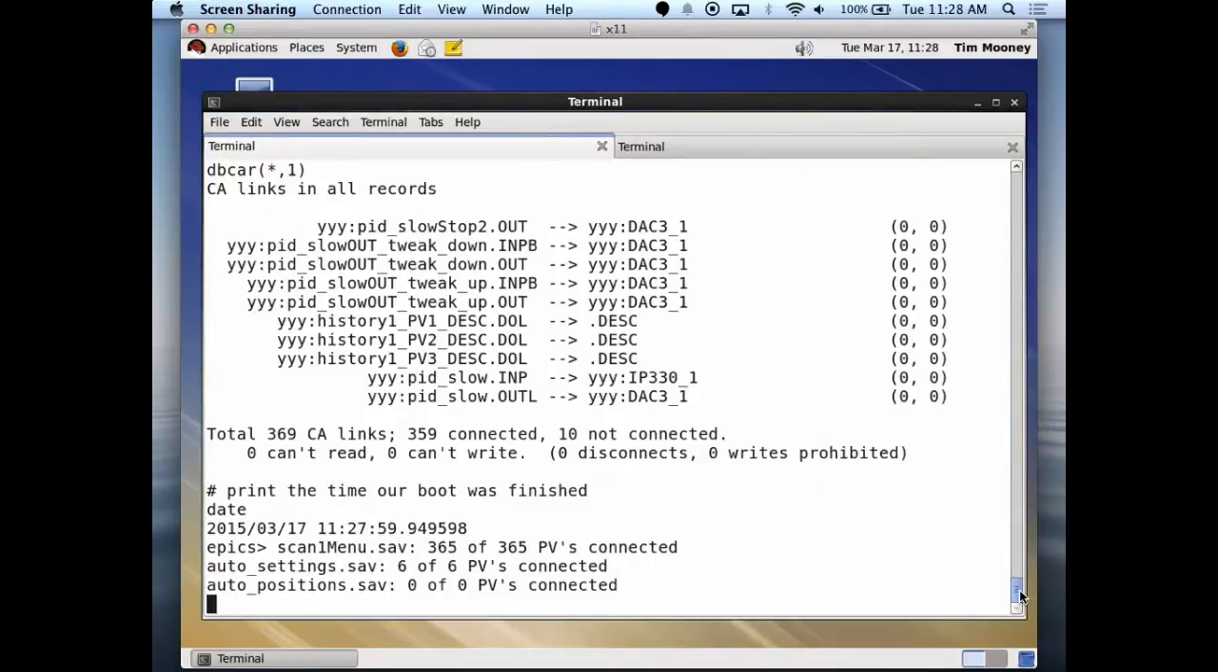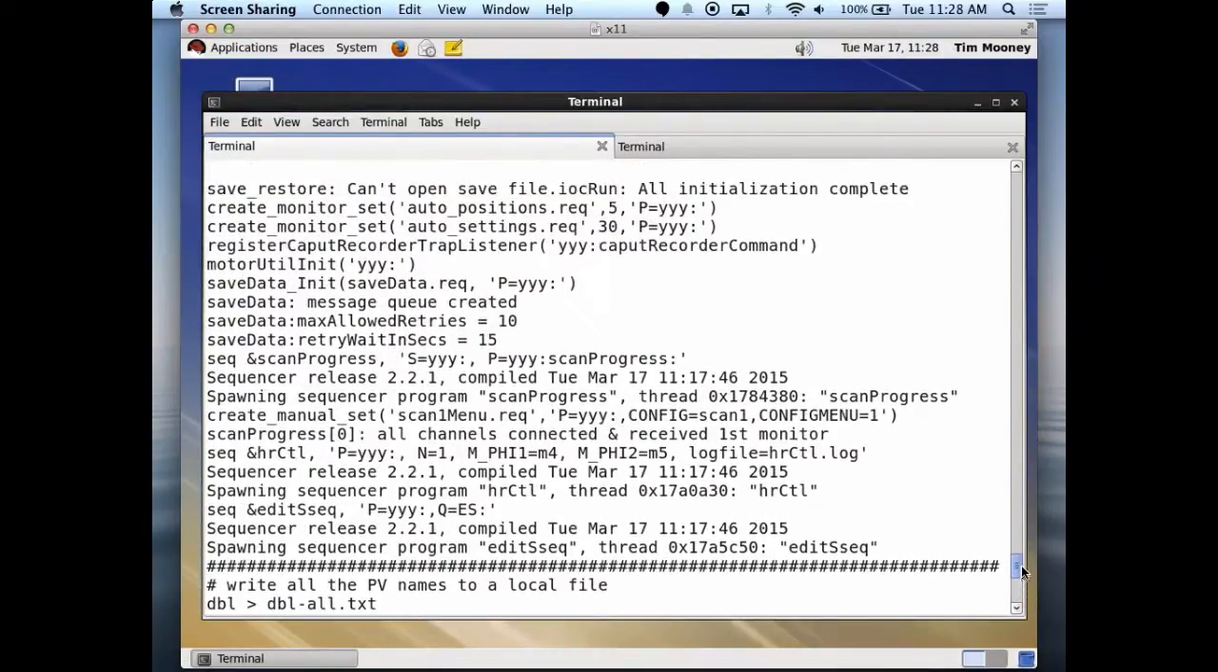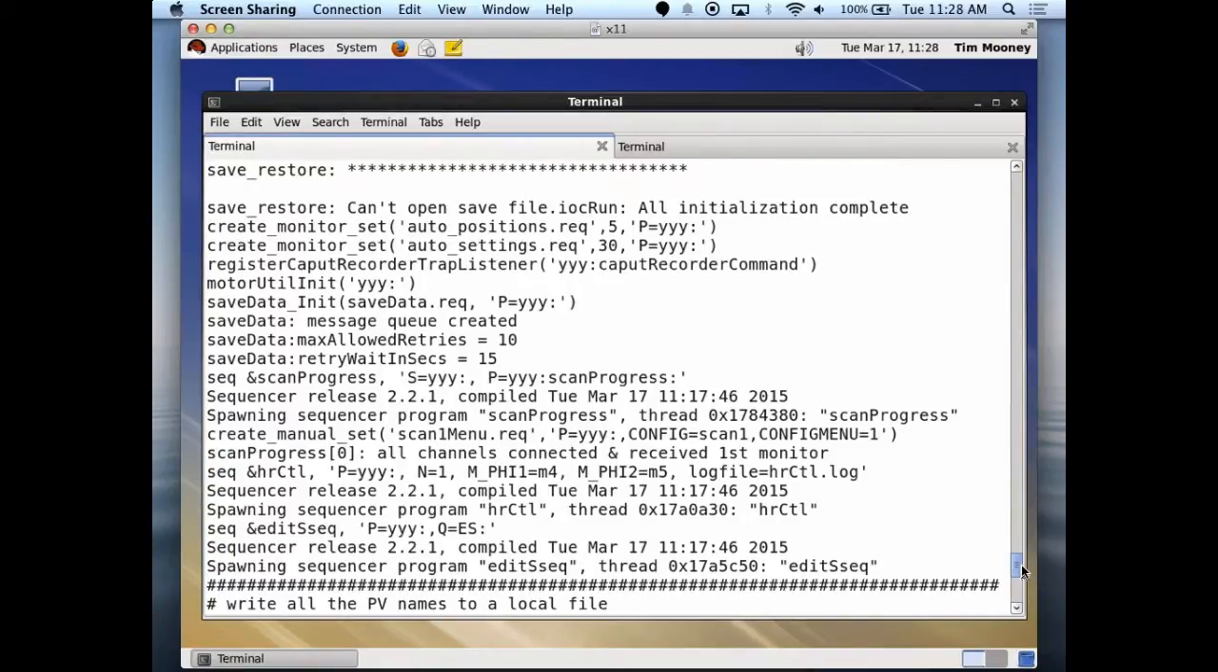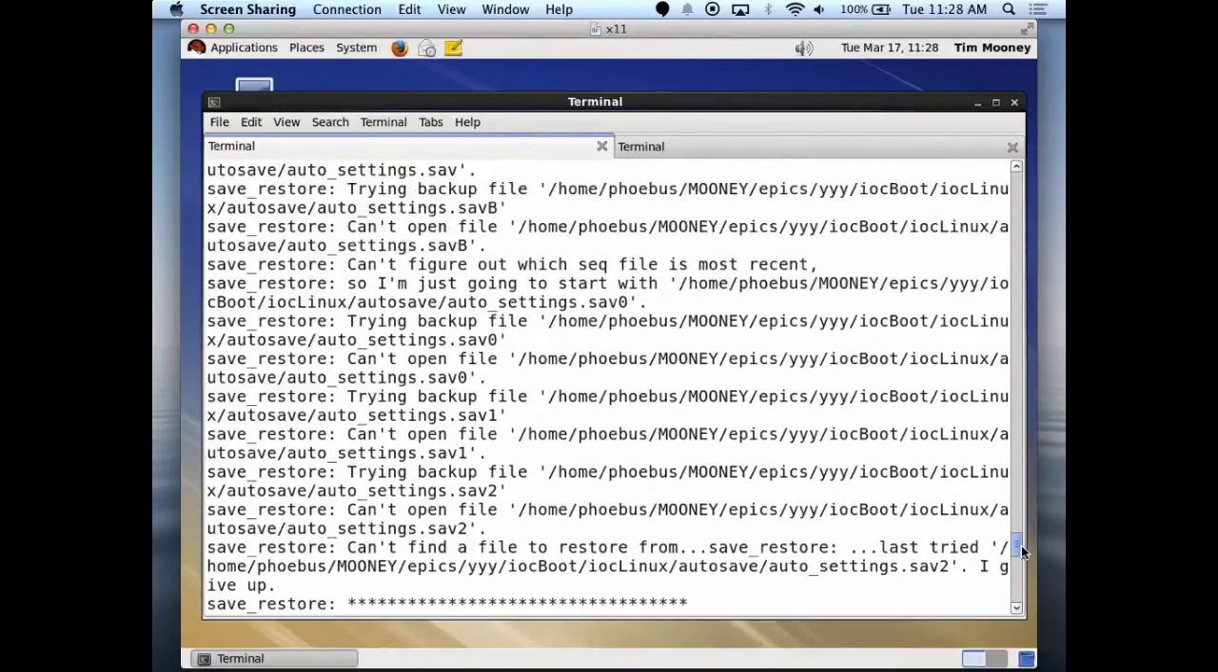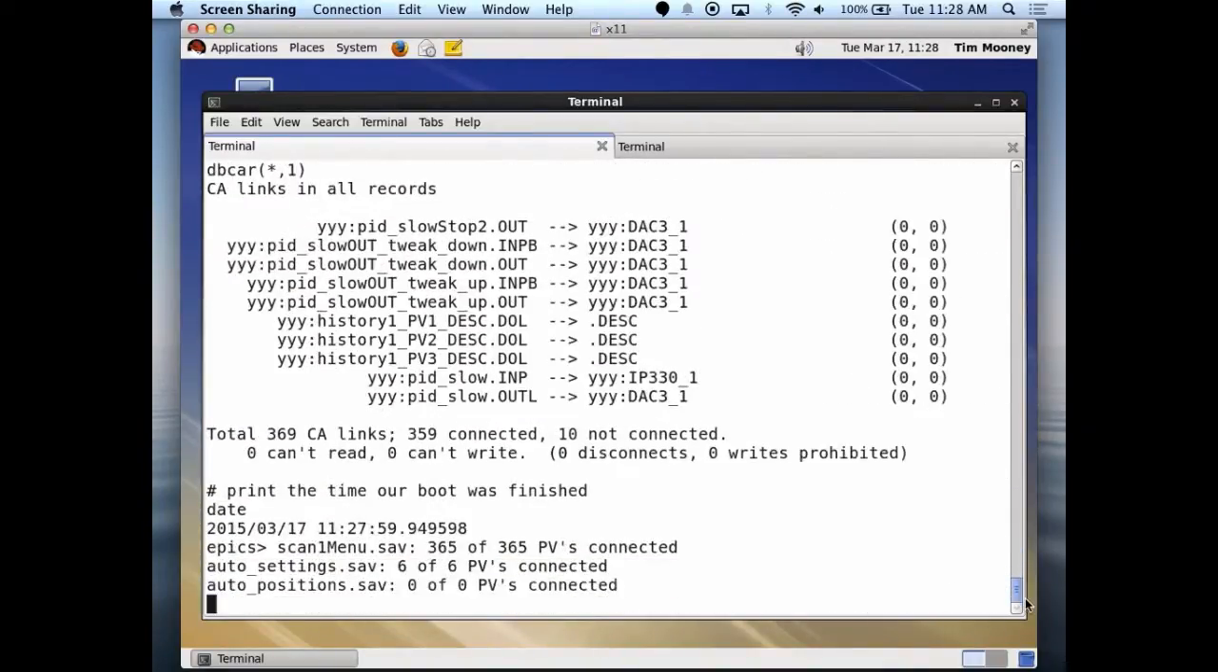So I saw an error message scroll by there. It said it couldn't open the save file. Which is not really very surprising because there isn't one.